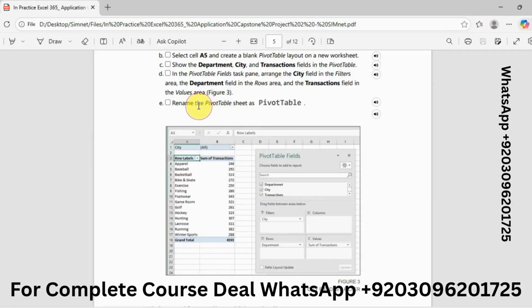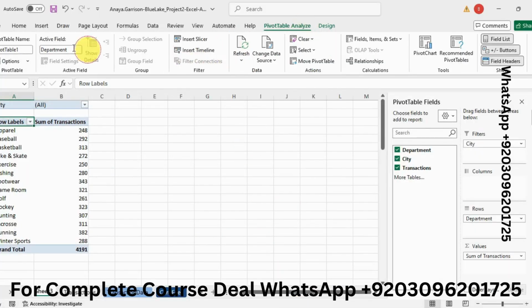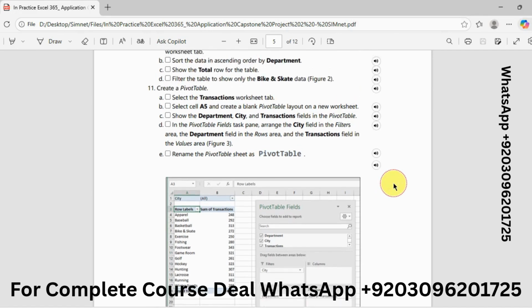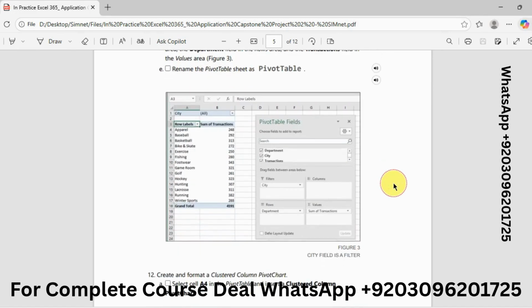So next part E is rename the pivot table. So copy this text, pivot table, and go to the Excel worksheet, go to the pivot table name and change the name to pivot table and press enter. Okay, so I have completed step 11 successfully.